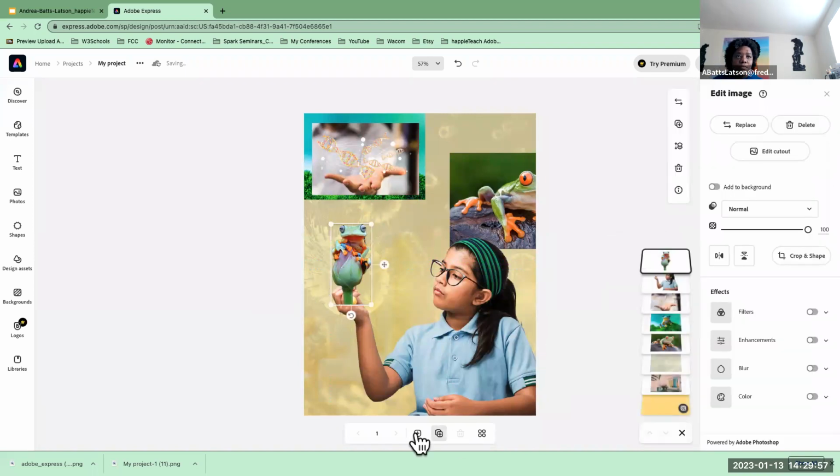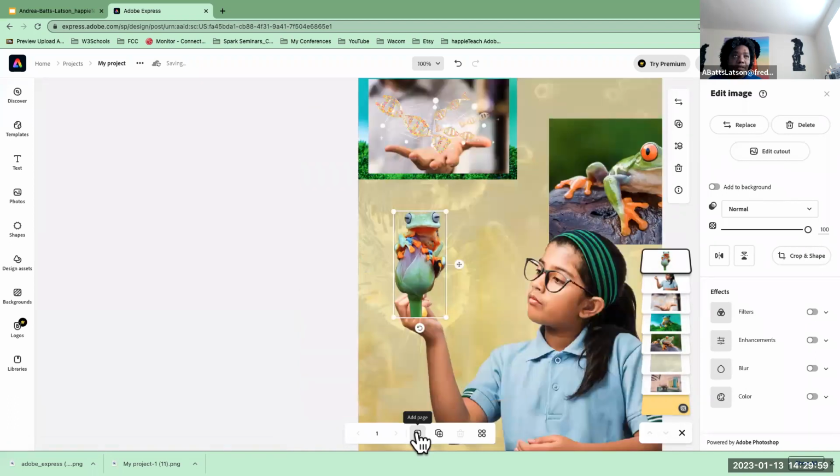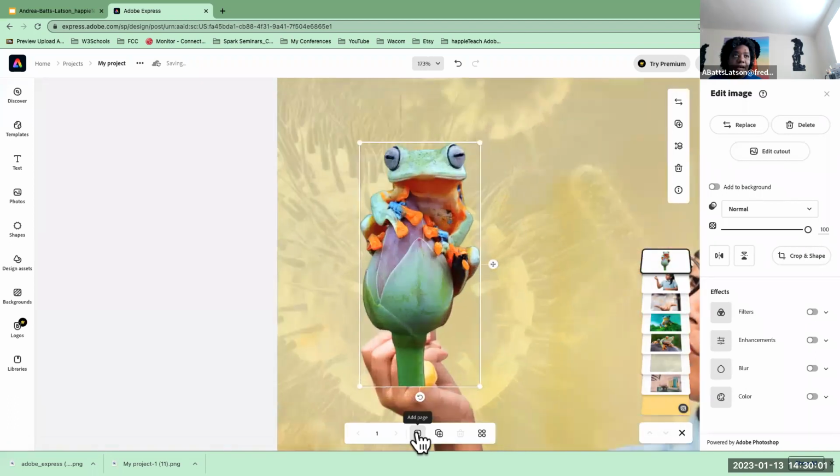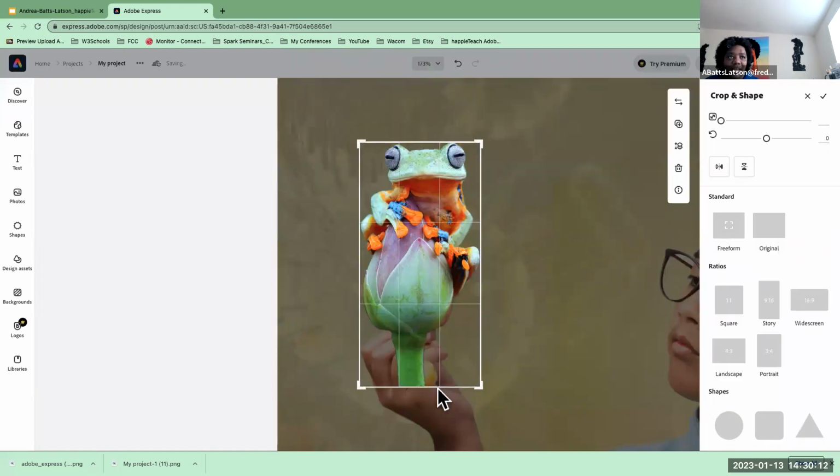So what I would do right now is I'm going to zoom in so that I can see. Oh, this is the free version. So the free version, I can't cut that part. But what I can do is I can crop it. So I'm going to go over here to where it says crop and shape. I'm going to click on that. Check. And now I can crop it right up. But I need to make sure it's a freeform crop. So I'm going to select freeform.